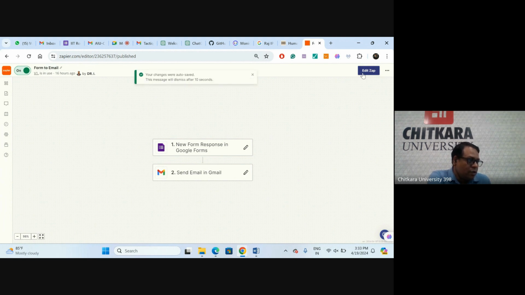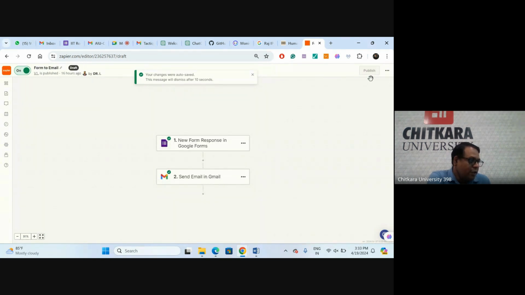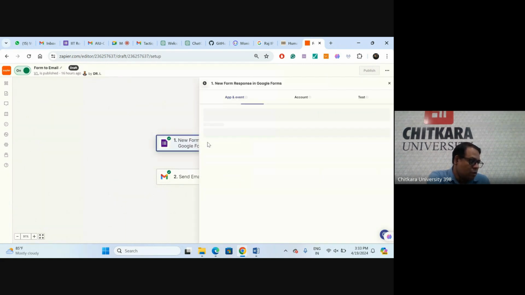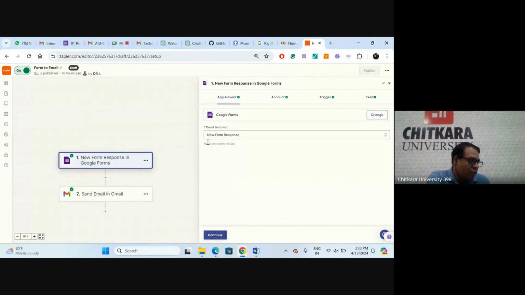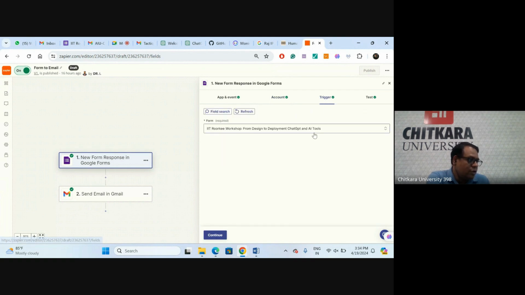After that, I already created this tab, that's why I am editing it. In your case, it will show this Google form first. You need to add this Google form from your account. So in the first step, you have to give the permission and define the app you want. You can change it also. Then you need to create an account and get the permission. Then choose which particular Google form you want to trigger.